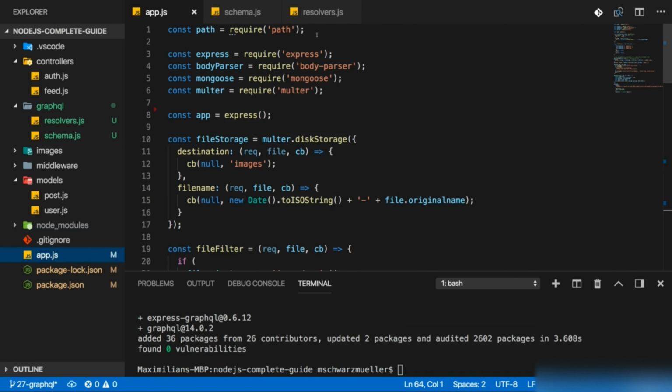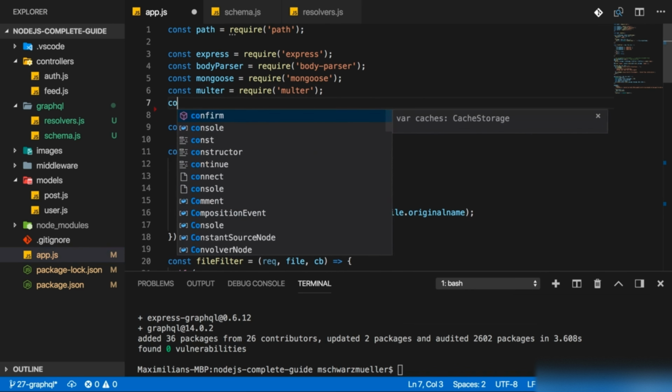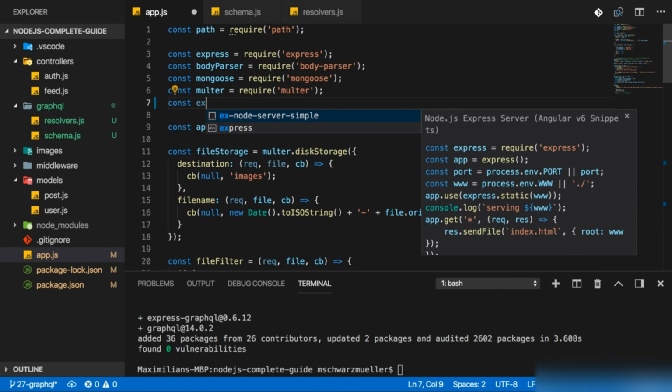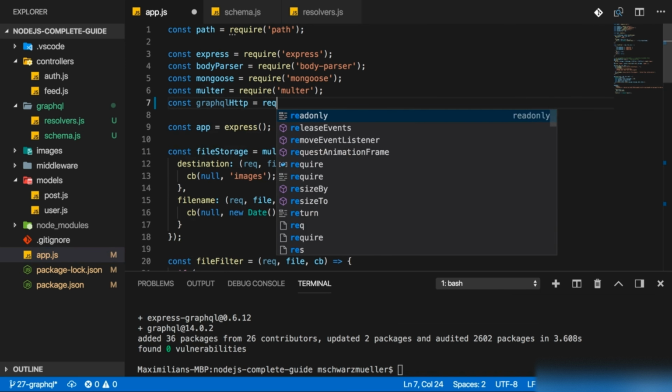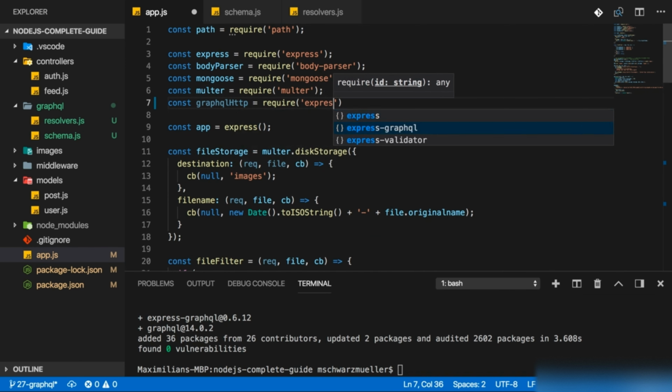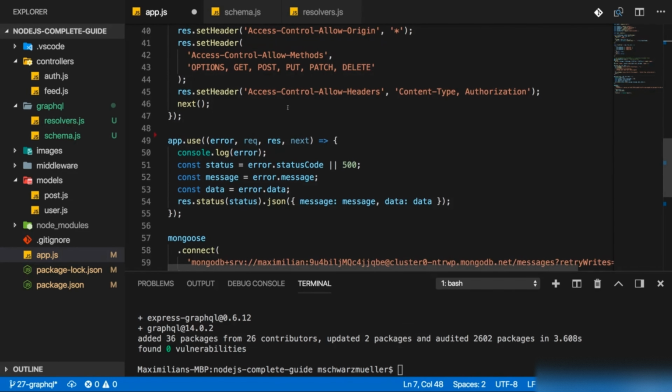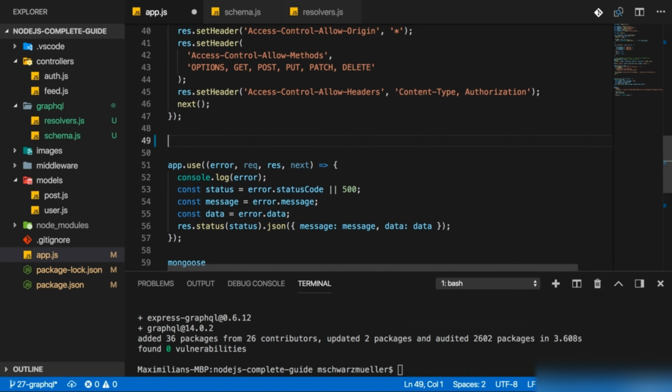In app.js, we now import that. So here, I'll import GraphQL HTTP. You can name this however you want, from Express GraphQL. And let's now scroll down all the way to the error handling middleware. And there, let's add another middleware so that all the other middlewares do apply. And here, I will apply this to /graphql. And you could change that, but that is a common convention to use.